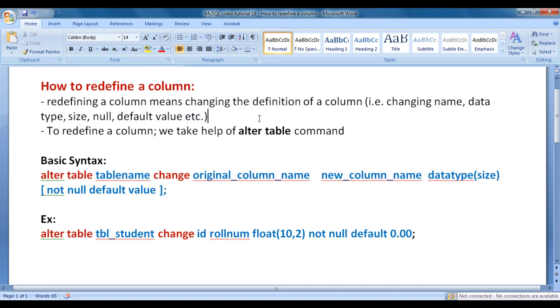To redefine a column, we take help of the alter table command. Basic syntax for redefining a column is we say alter table, table name, change. Then we write the original column name which we want to redefine. Then we write new column name, data type of the column, size of the column, whether a column can have null value or not, default value, semicolon guys. From here to here is optional guys.